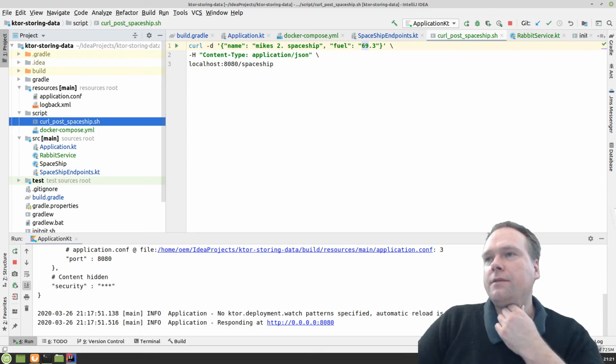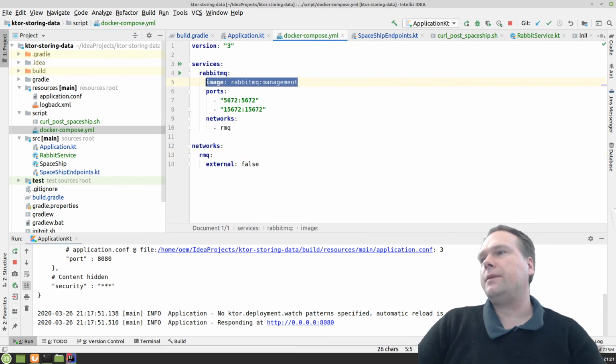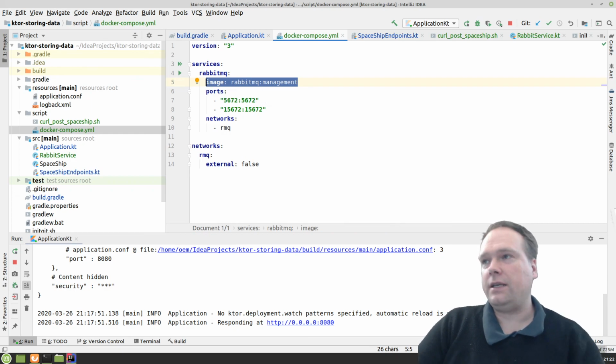Right after I'm done recording this video, there's one more thing I want to show. When you use Docker Compose, the image that I'm using right now is rabbitmq colon management. If you just take latest, then you don't get the management console. So write colon management, then you get the latest and greatest, but with the management module included. Then we can actually open up a browser and see what's going on.